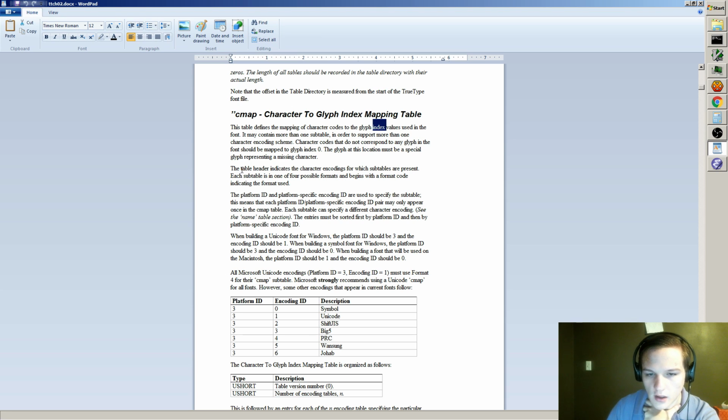Gotcha. The table header indicates the character encoding for which subtables are present. Each subtable is one of 4 possible formats and begins with a format code indicating the format used. Okay, Unicode encodings, platform ID 3, encoding ID equals 1, must use format 4 for their CMAP subtable. Microsoft strongly recommends using a Unicode CMAP for all fonts, however, some other encodings that appear in current fonts follow.